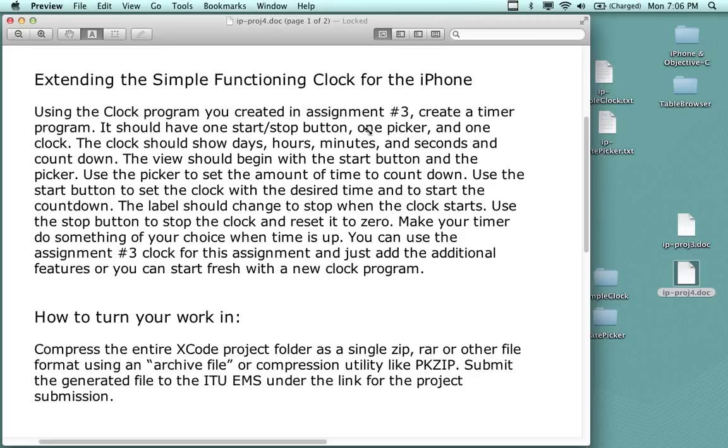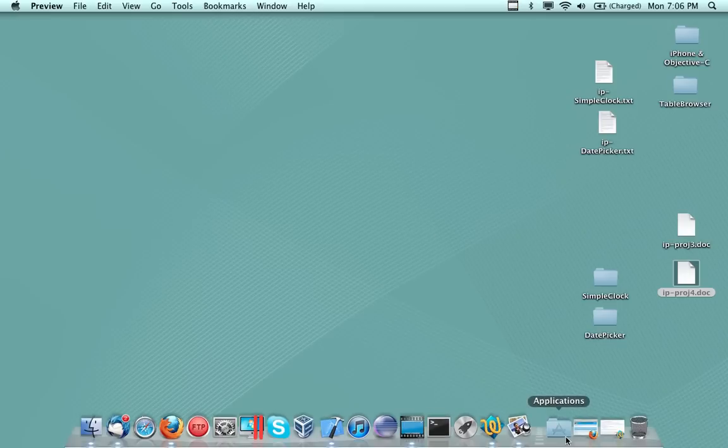How about that? And the clock should show the hours, the minutes, the seconds, and the countdown. And the view should begin with the start button enabled. So you'll have to kind of tweak it. I'm not going to give you the assignment. You'll have to kind of tweak it to get it to work. So what am I giving you?